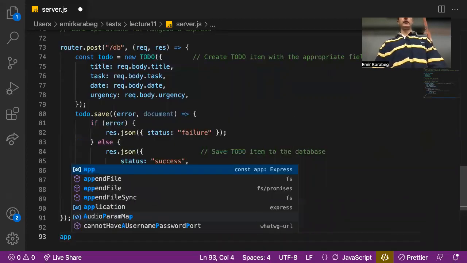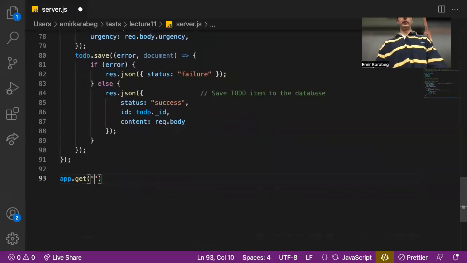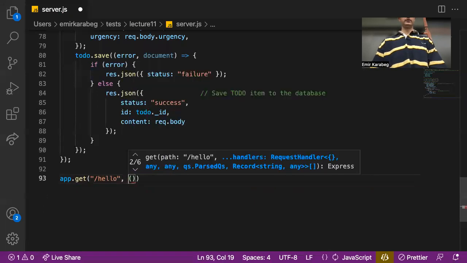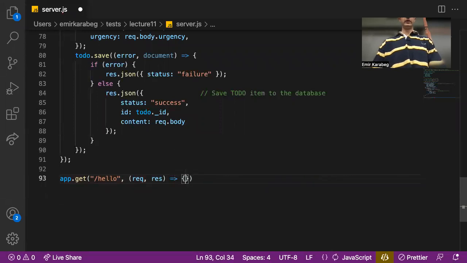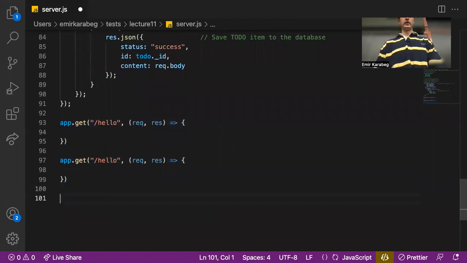we had app.get, and let's say we wanted to call hello, and then we have to do a response. We're making some callback function. We have to write a callback function. And then if we want to do another get request, we have to copy this down and say hello.